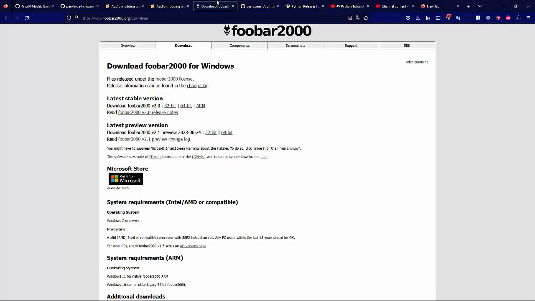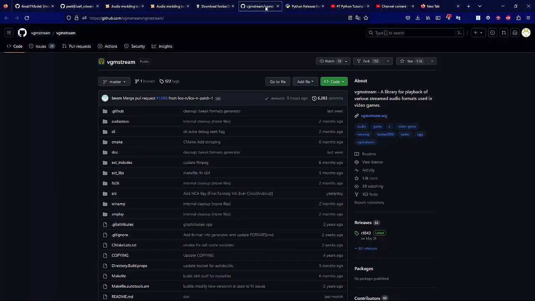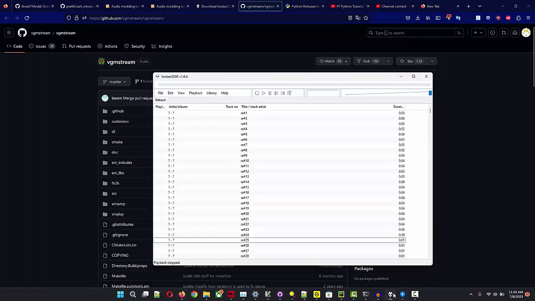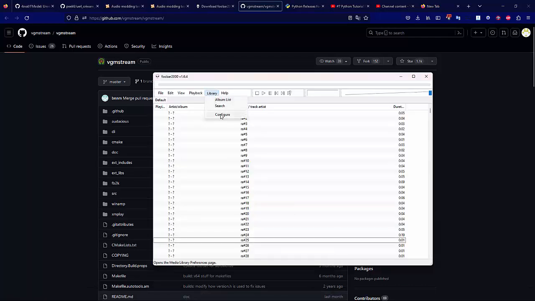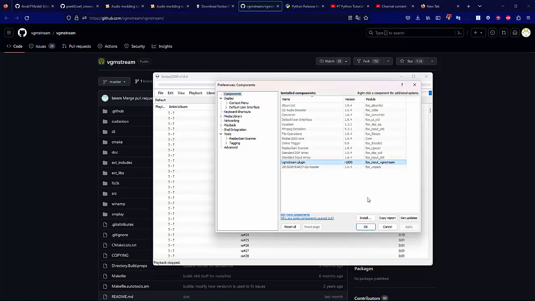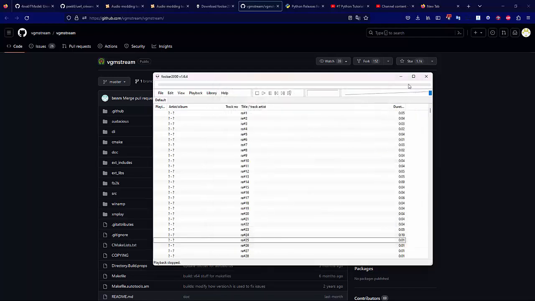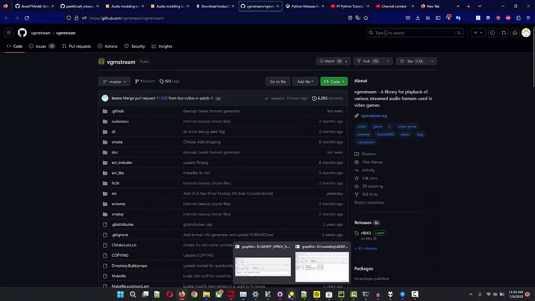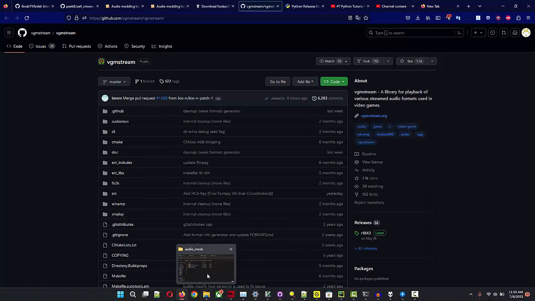Another tool I recommend getting is Foobar. You don't need to use that necessarily to make audio mods, but it's very helpful for testing and for seeing which tracks in the audio bank you want to change. To use it for video games, you need the VGM stream plugin, and to install that in Foobar, you open Foobar, go to configure, components, and then just install the VGM stream plugin in there. Alright, so now that you have all of that set up, first things first, let's open FModel.